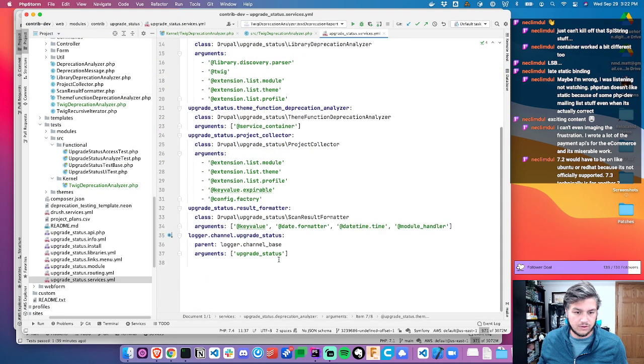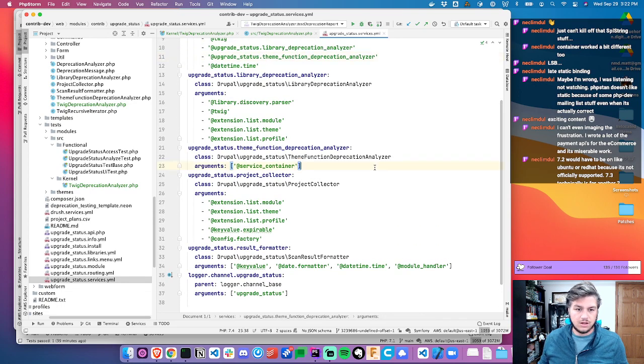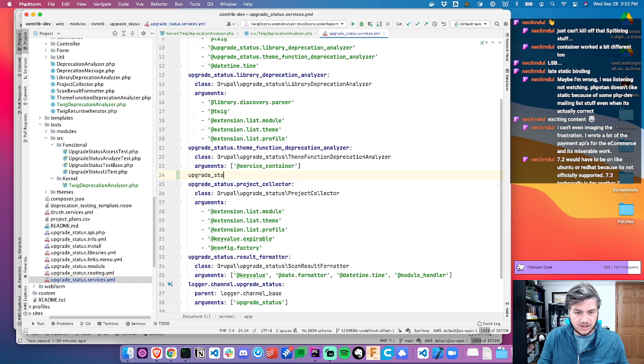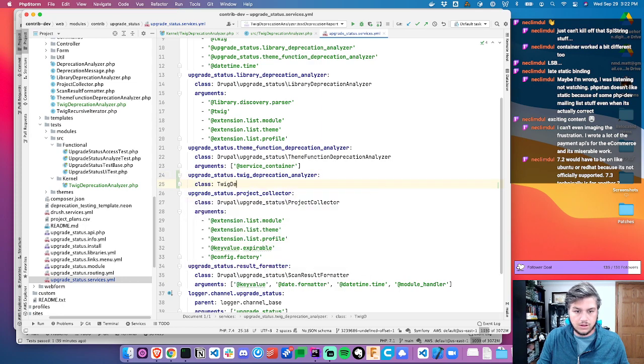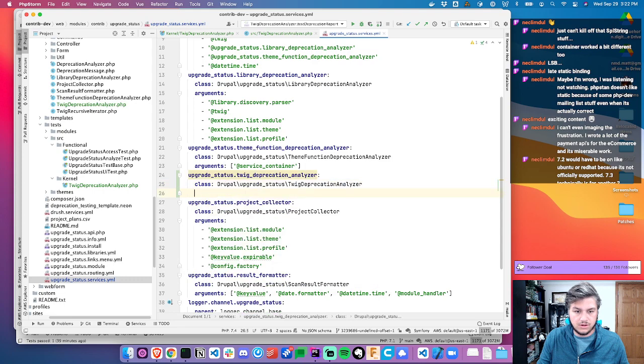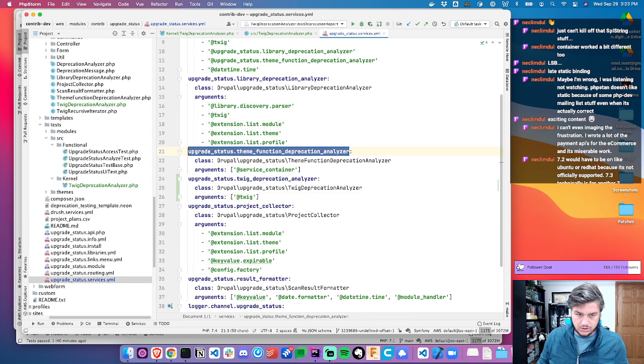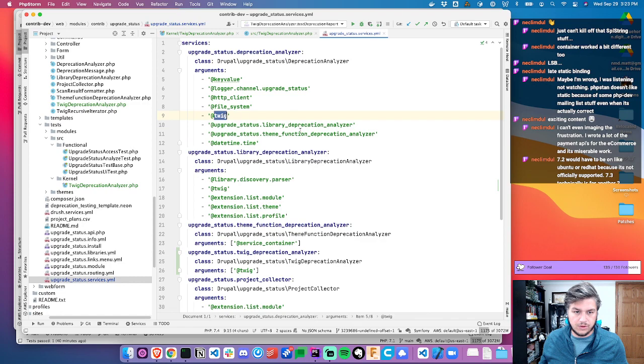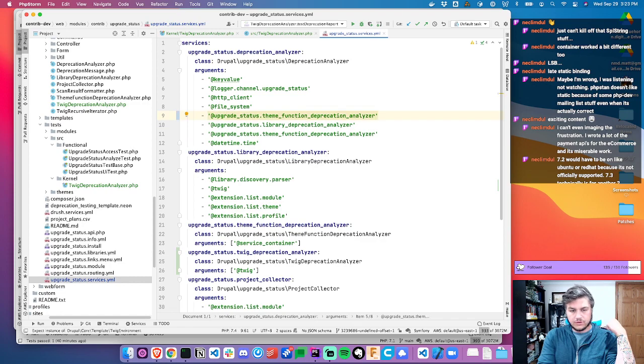Let's go to upgrade status services. Upgrade status dot twig deprecation analyzer. Class is twig deprecation analyzer. Arguments is twig. We're going to go ahead and inject. We're going to replace the twig service injection with our deprecation analyzer inside of deprecation analyzer. I'm going to leave this broken for right now.